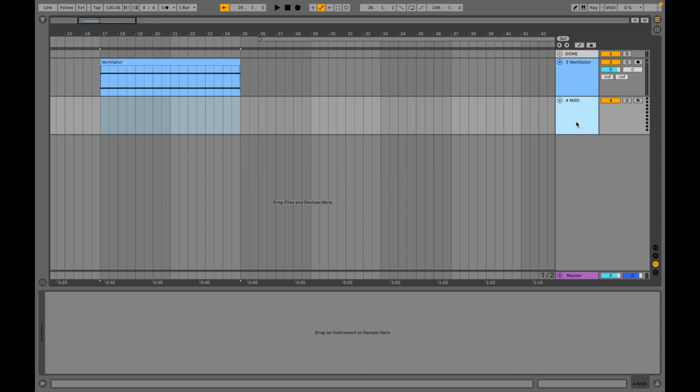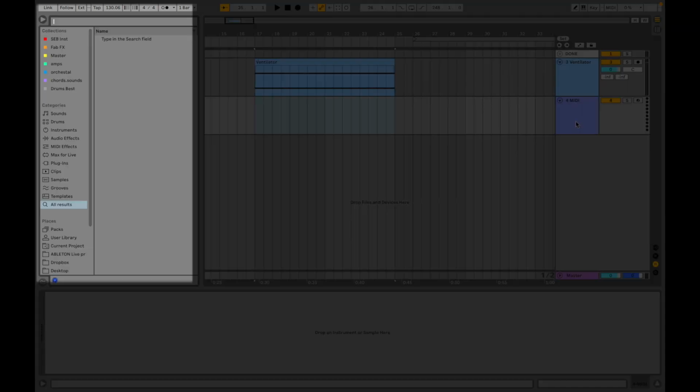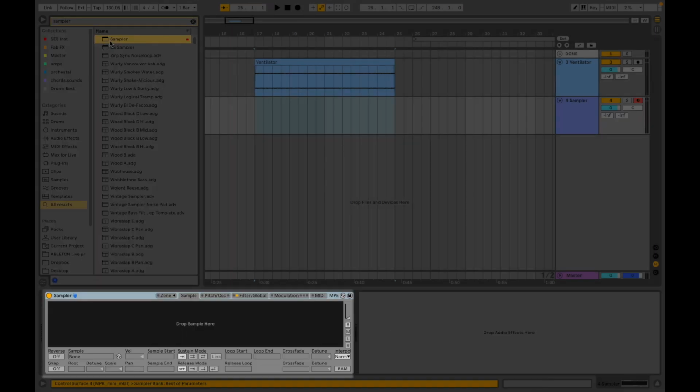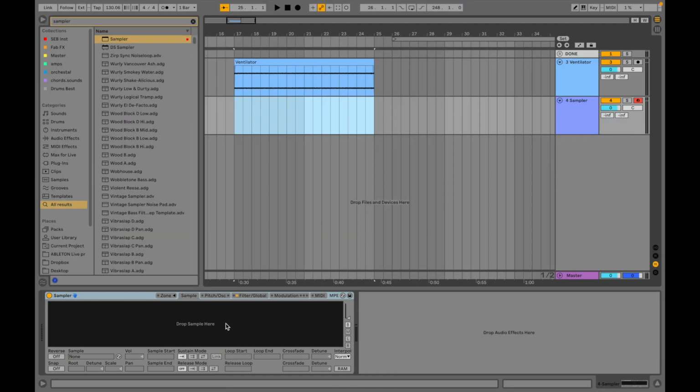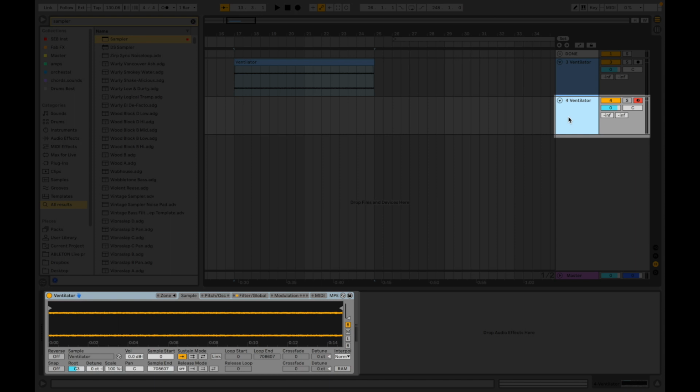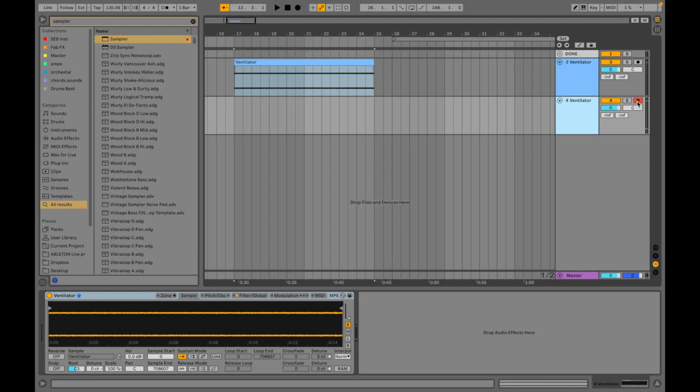Click on the MIDI track to select it, and then go to the browser and find the Sampler device by pressing Command F and typing sampler. Double click on it. Now that the Sampler device has been added, drag and drop your sound straight into the Sampler's window. Your sound should be ready to be played if your MIDI track is record armed. Use a basic MIDI controller to test the notes and to reference as we continue with the sound's processing.